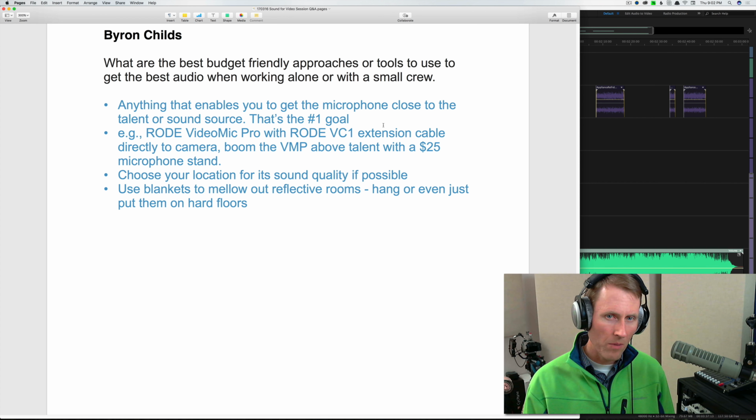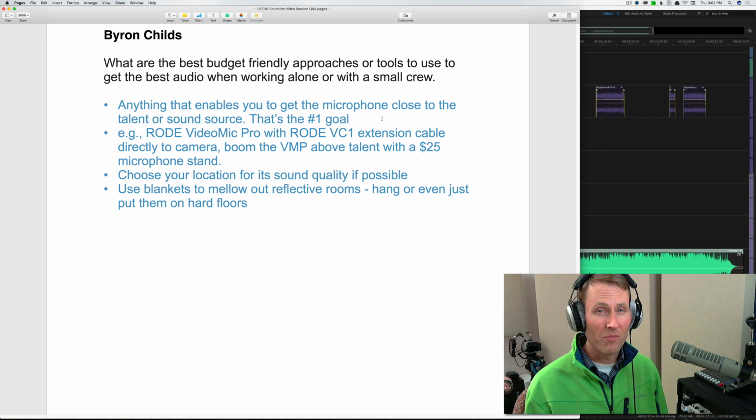I know a lot of people, when they're operating solo or with a small crew, the first thing they do is they put a microphone on top of their camera. And sometimes you have to do that. I totally get that. But you're not going to generally get awesome audio that way unless you're just trying to record some ambiance. So if you are recording dialogue, almost always I like to get that microphone closer.